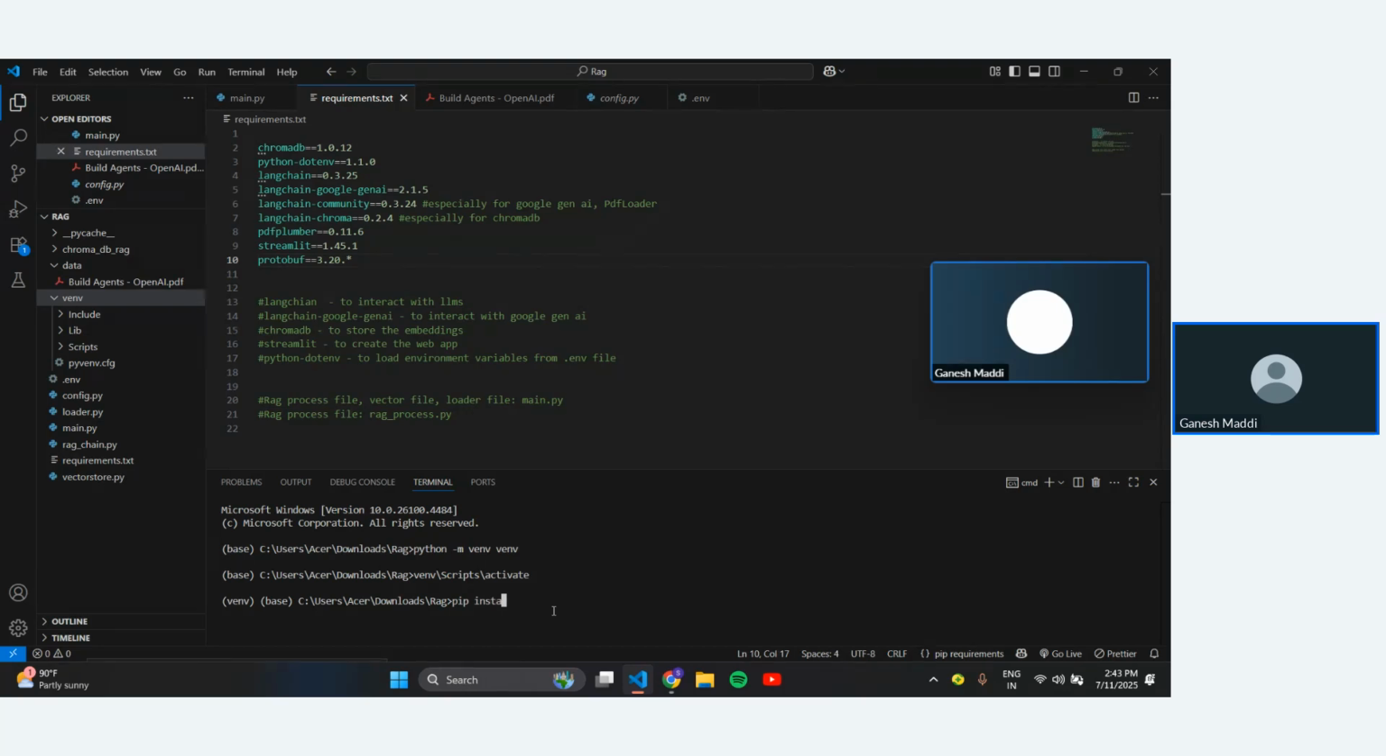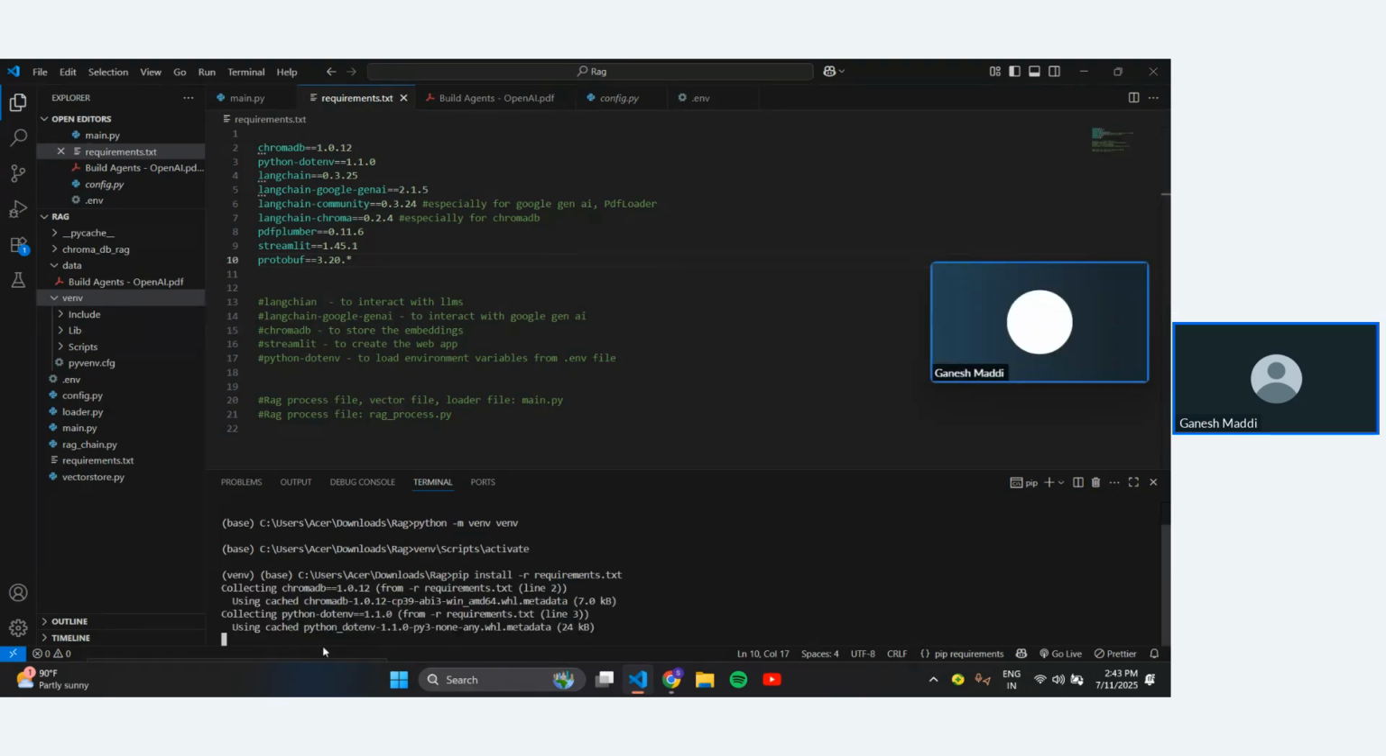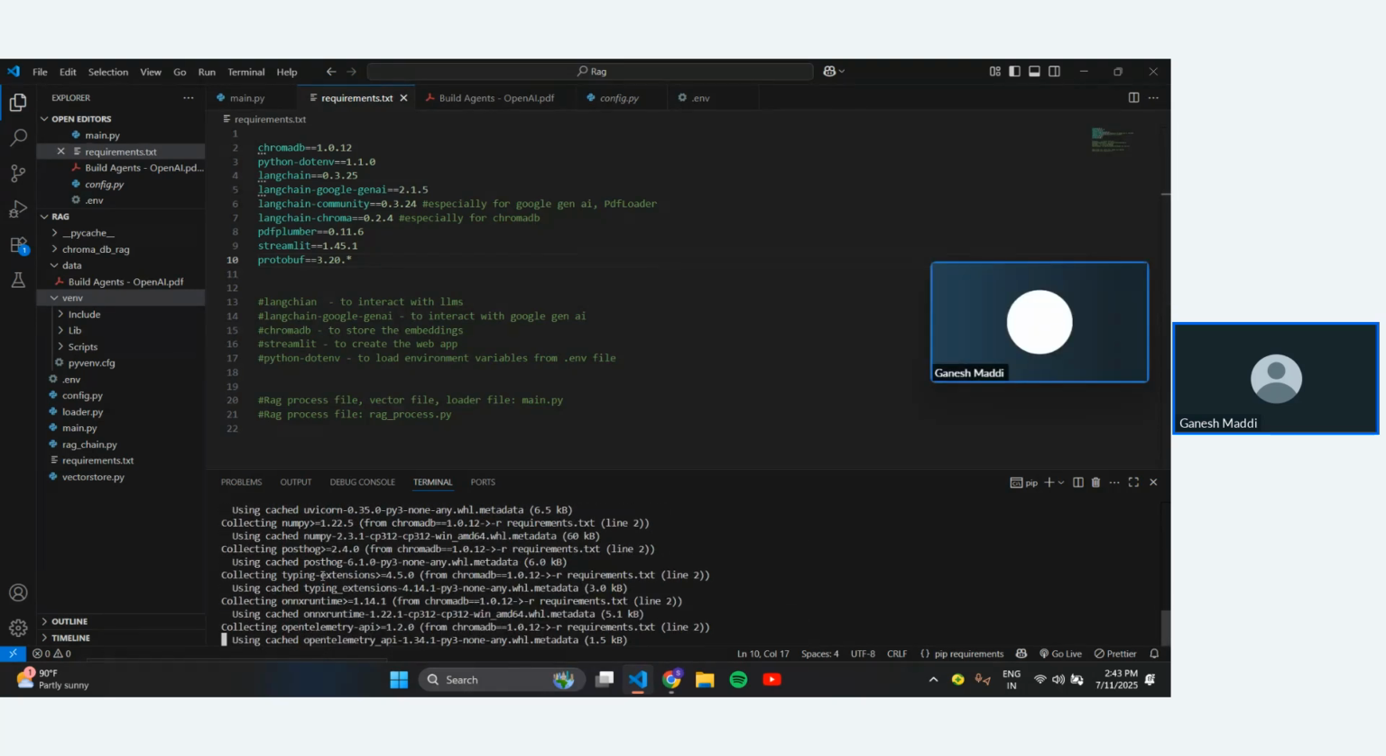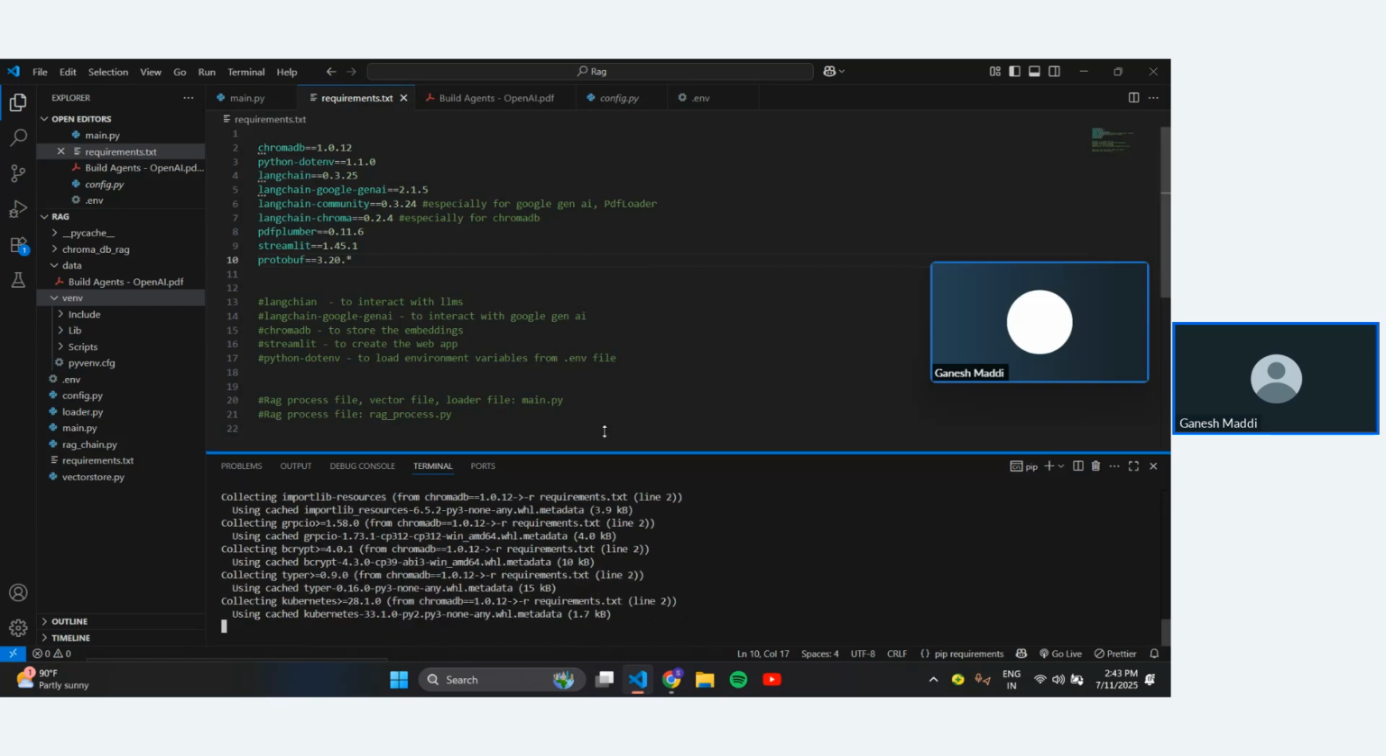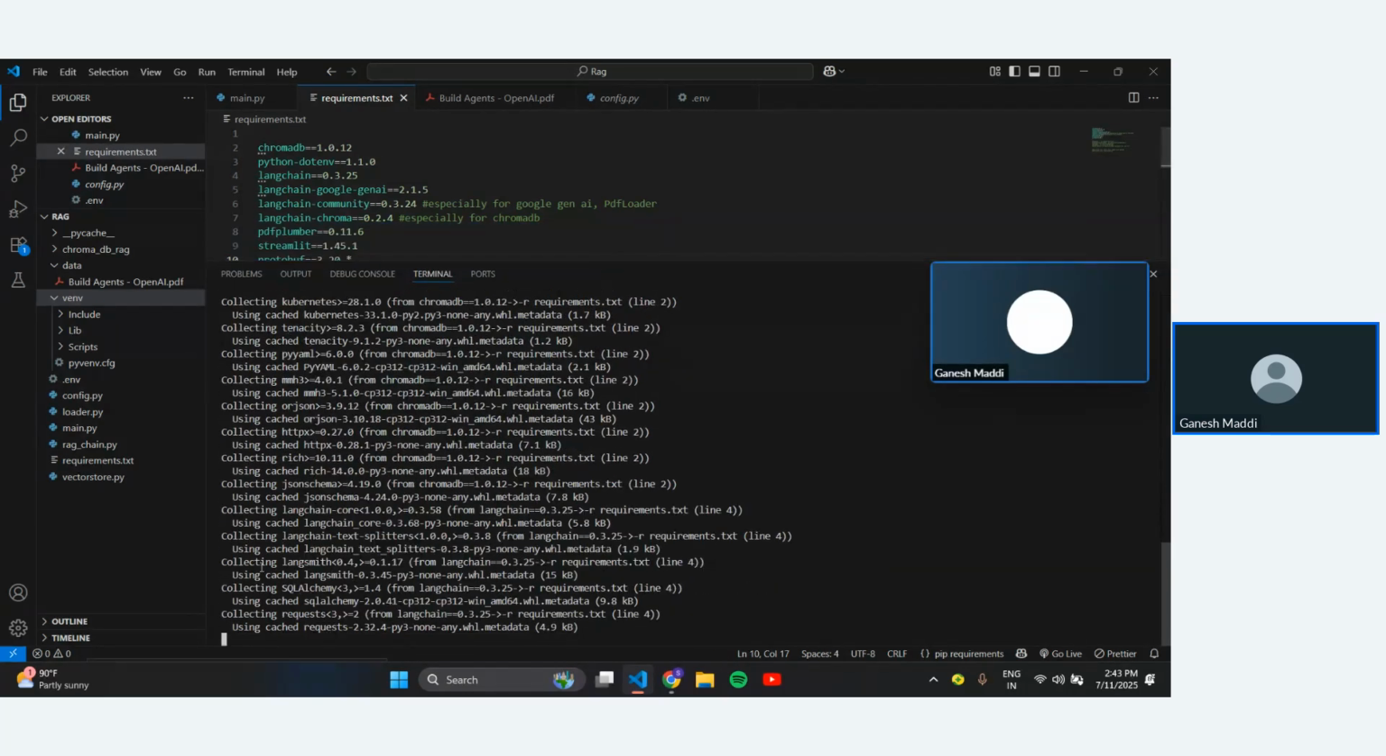Pip install -r requirements.txt, and just press enter. Yeah, see, the libraries are installing here. As you can see, it is collecting.